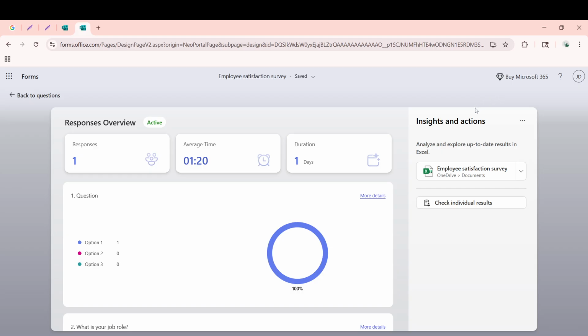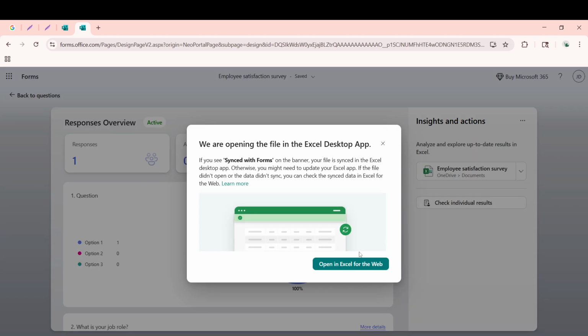Now, to transfer this data into Excel, look for the option labeled Open in Excel. Clicking this will open a new workbook in Excel for the web that includes all the responses that have been gathered so far. It's fast, efficient, and just like that, you've exported your data into an Excel format.